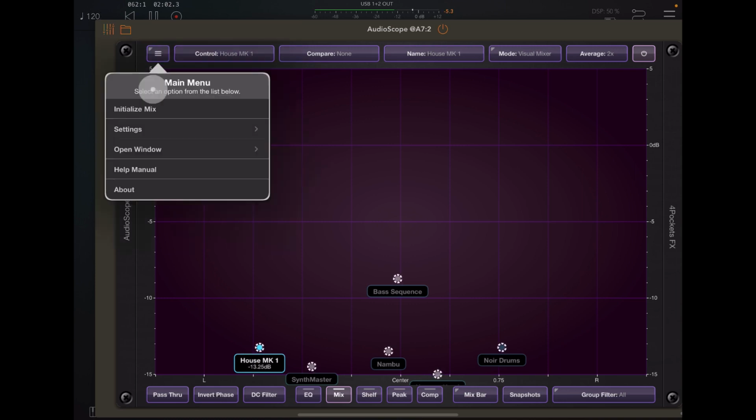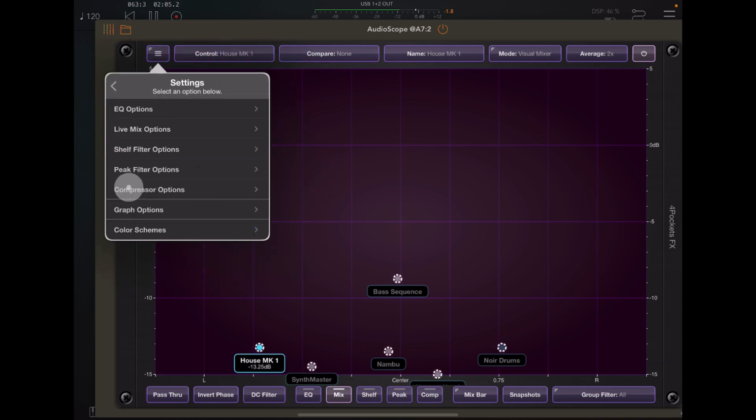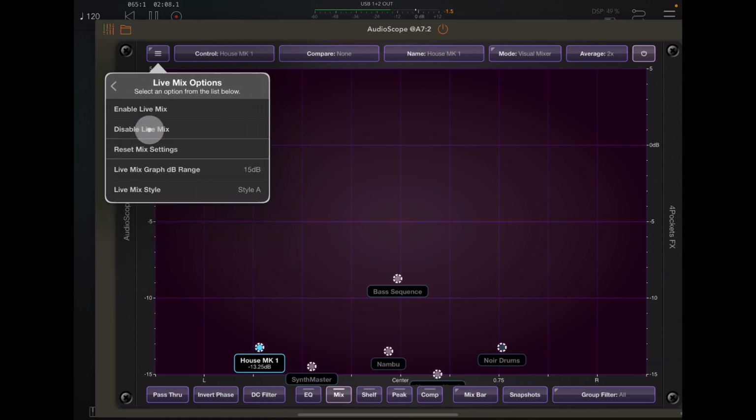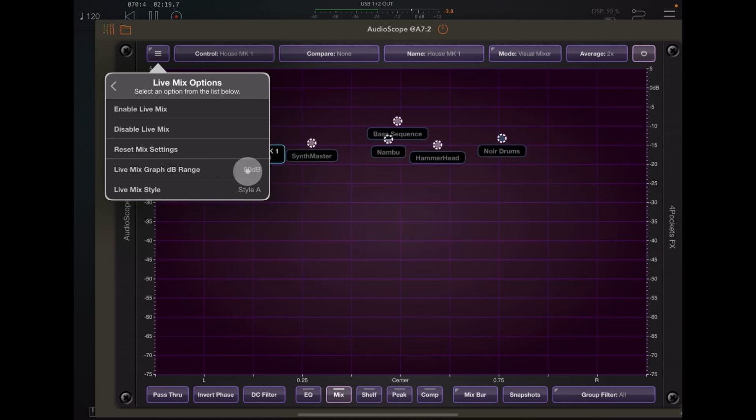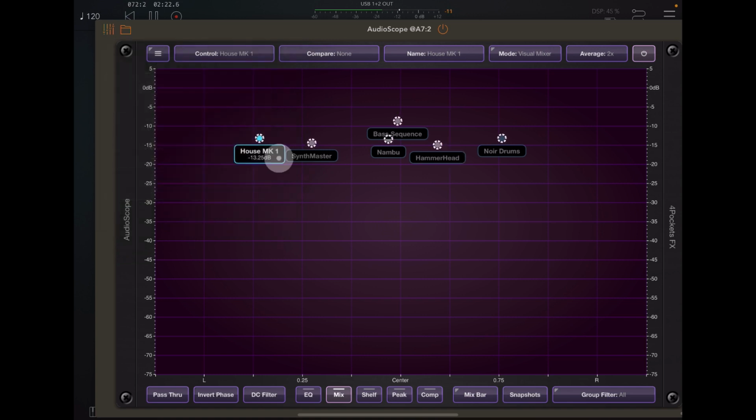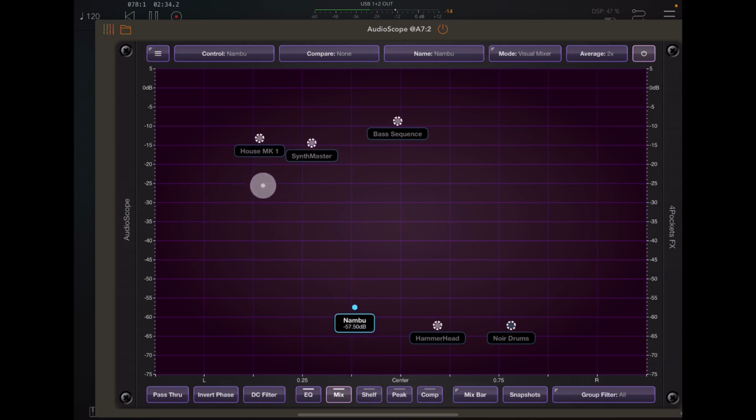So we have scaling here. If we open settings, go to our live mixer options, you have the dB range of the graph here. So if we go to 30 or maybe 50 or even up to 80, you don't need to go that far, so we'll probably get away with much less than that.